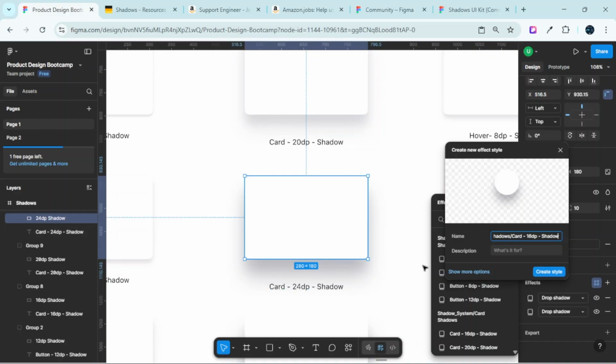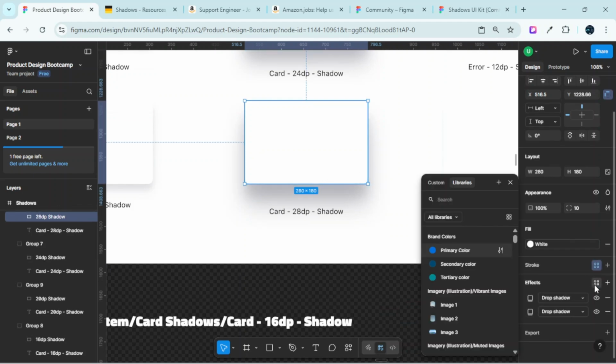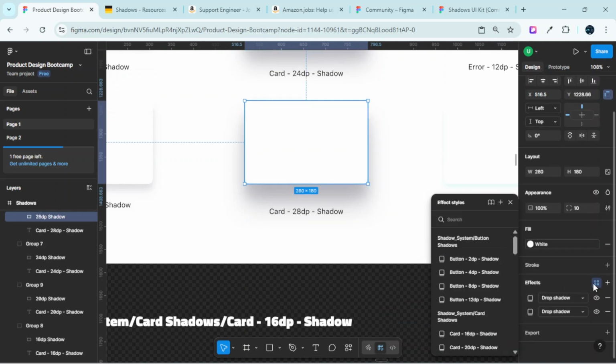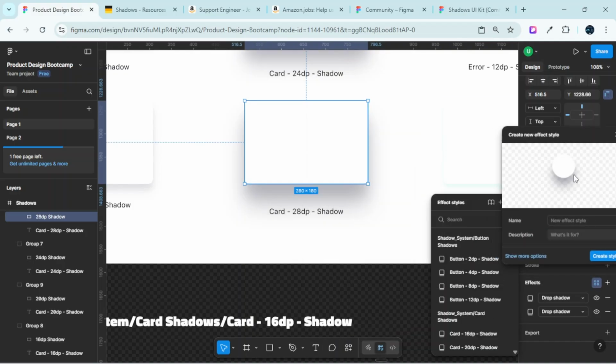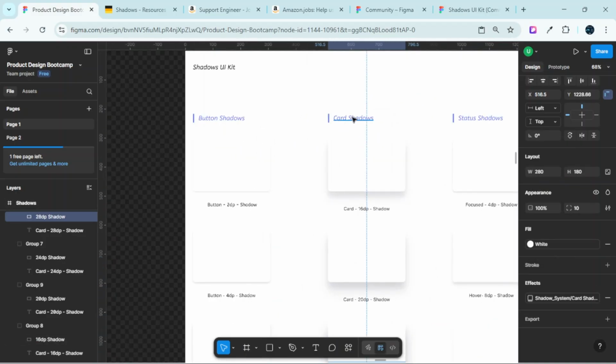In this case, I have 24 dp, right? I'll come over here, change this from 16 to 24. Create style, quickly select the next one. Make sure that you click on this icon that is close to effects, right? When you want to save the style, because a shadow is actually an effect. Ctrl V, change this from 16 now to 28 dp. Since this is 28. Create style. So now I'm done with my card styles.